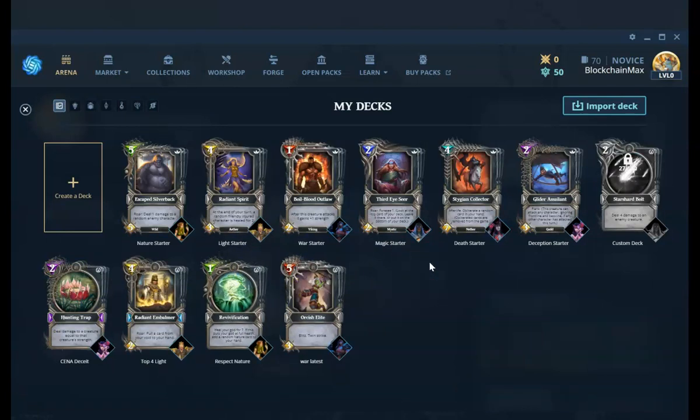Can you see? Automatically in your game you will see nature starter, light starter, war starter, magic starter, death starter, deception starter. Each of these six is a prearranged set of cards that works most effectively for each god. This is god of nature. This is god of light. This is god of war. This is god of magic. This is god of death. This is god of deception. Goddess of deception. Goddess of death. Excuse me, goddess of nature.